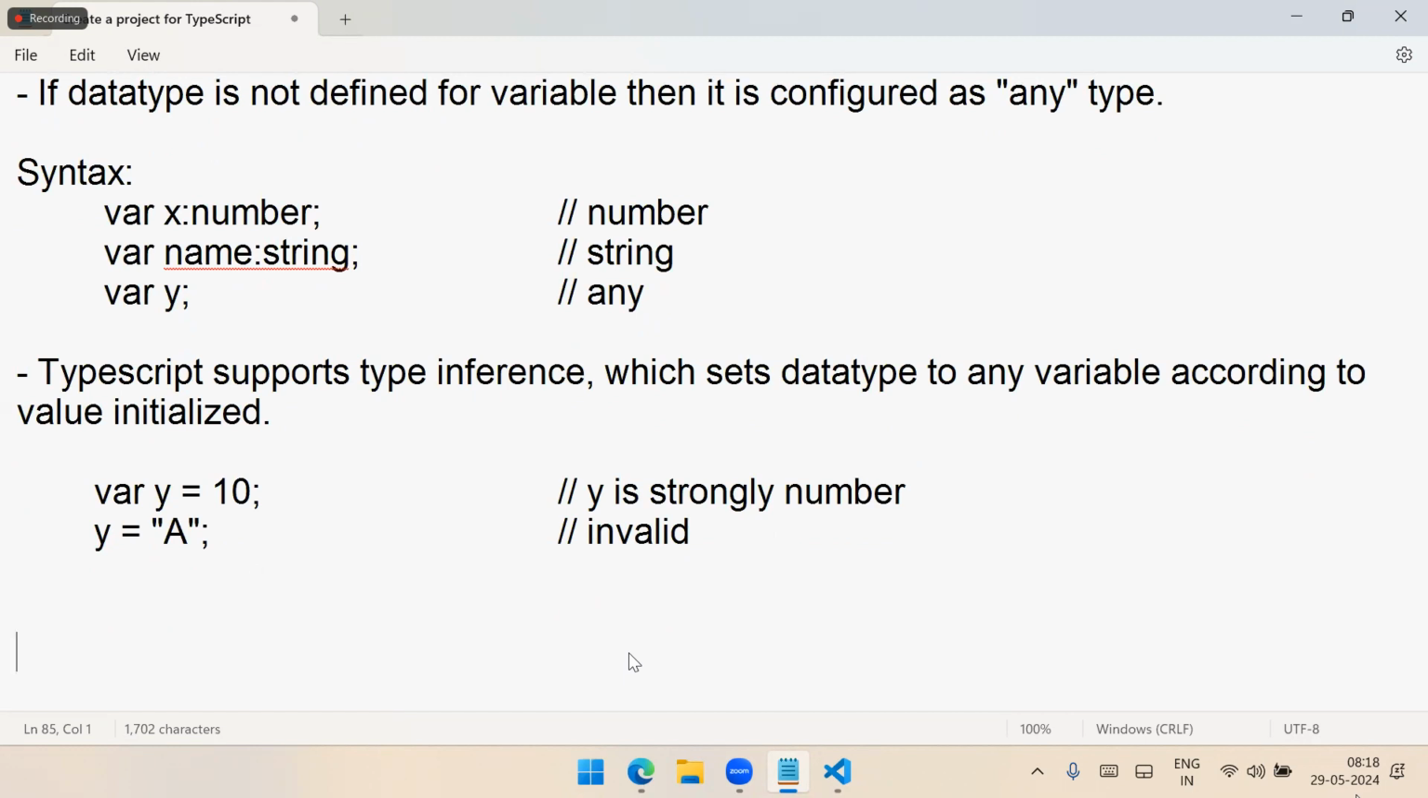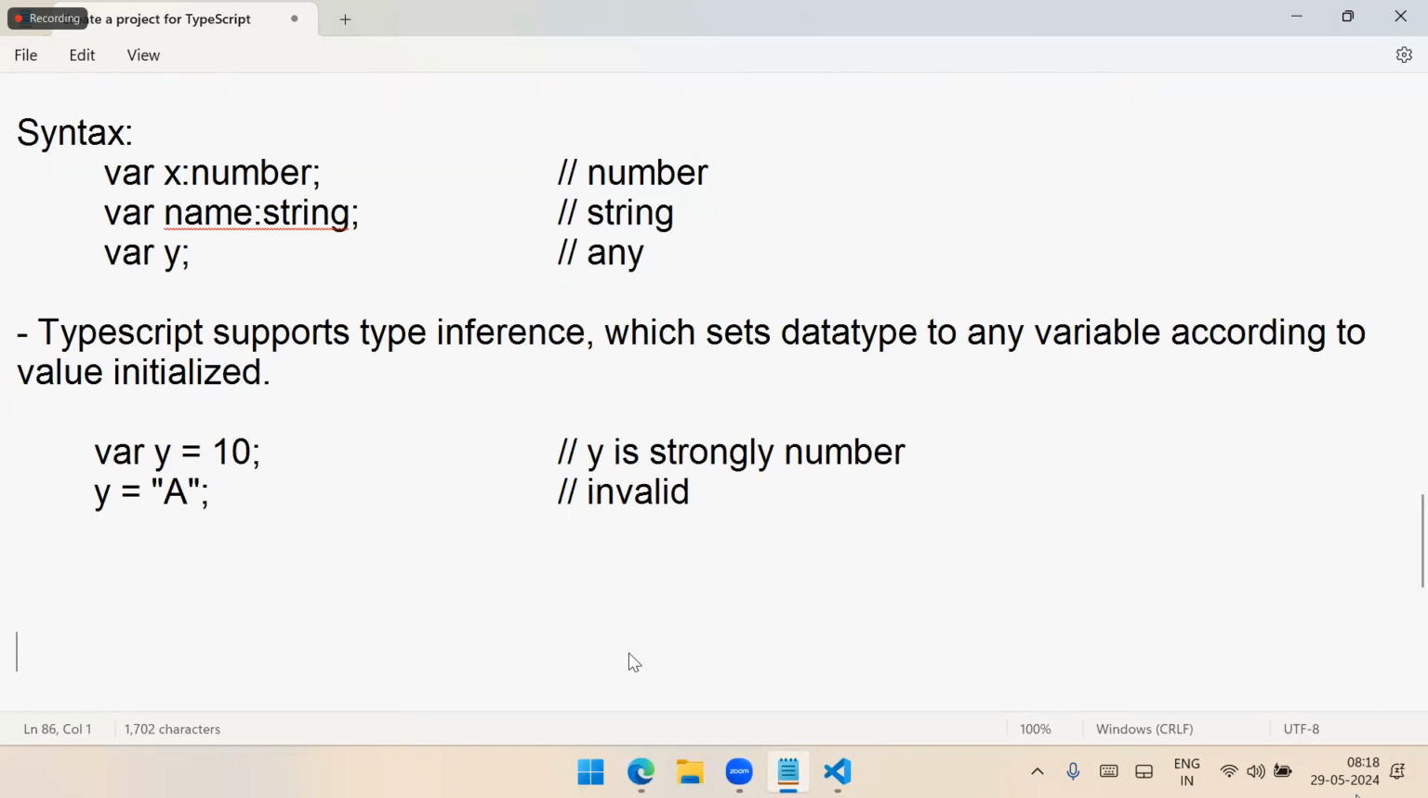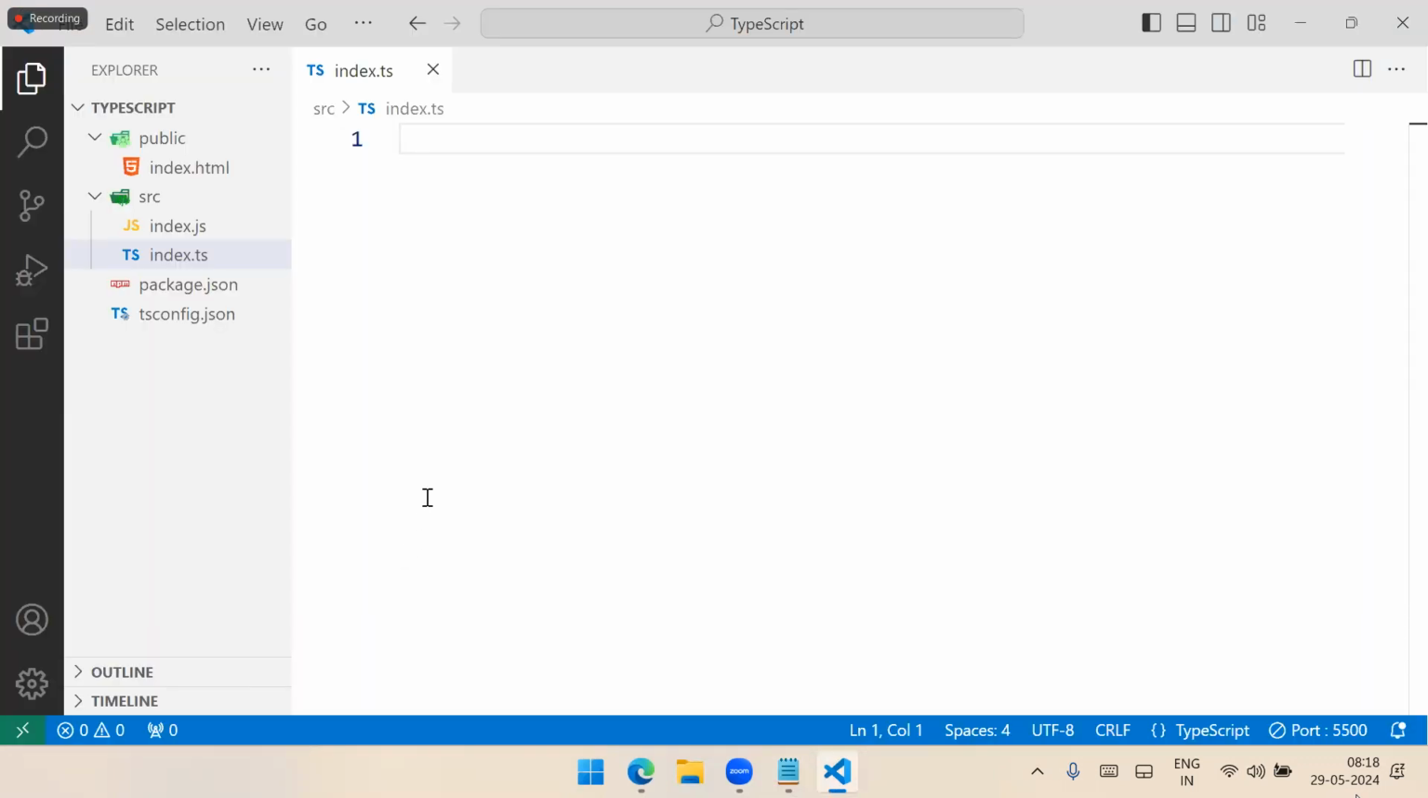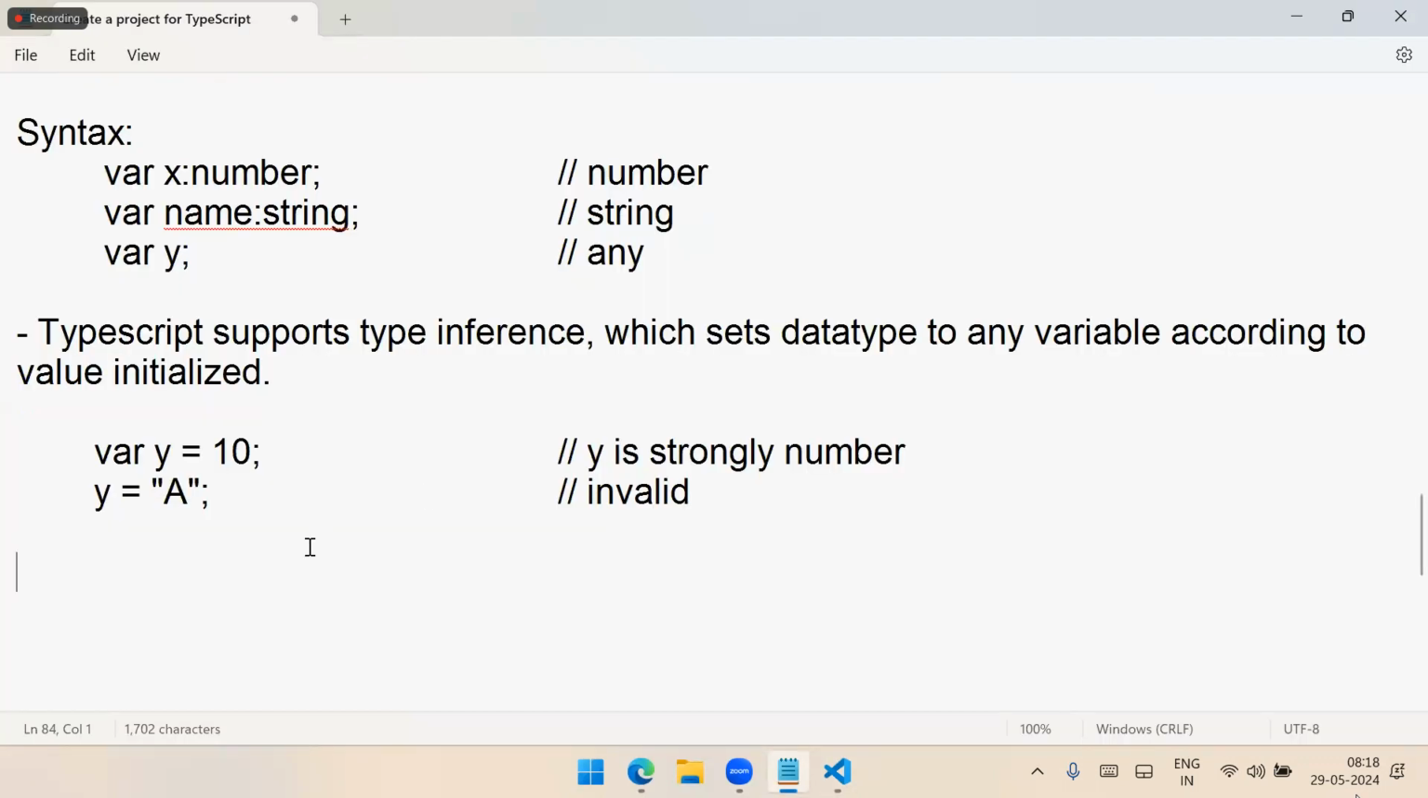So TypeScript has to handle this. Right. So here you have to deal with that. So this is one concept.